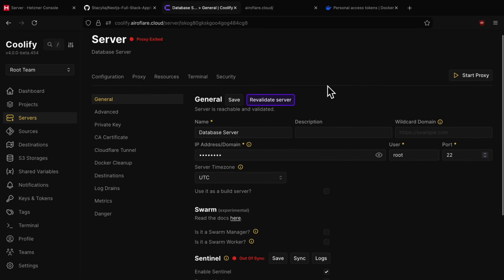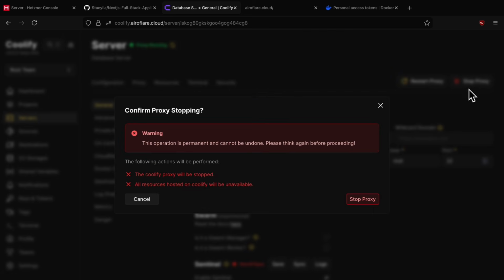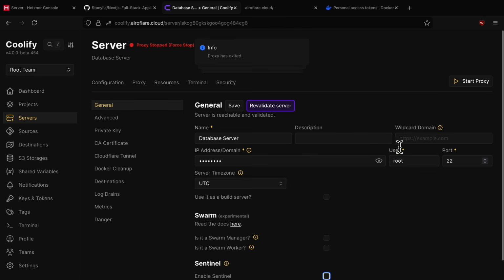By default, Coolify will start the proxy and Sentinel services, but we don't need those for this setup, so I'll go ahead and stop the proxy and disable Sentinel on all servers as I add them to Coolify. With the database server now connected to Coolify, we're ready to deploy anything to it. But before we deploy, I will add all our application servers the same way I added the database server.